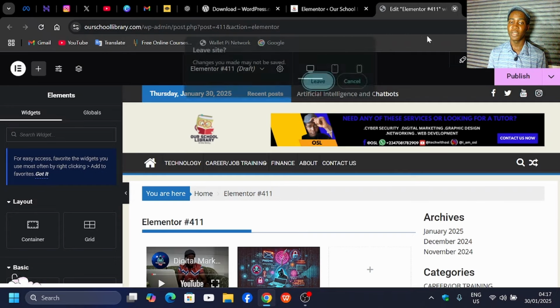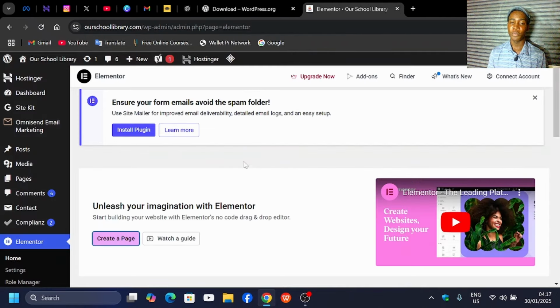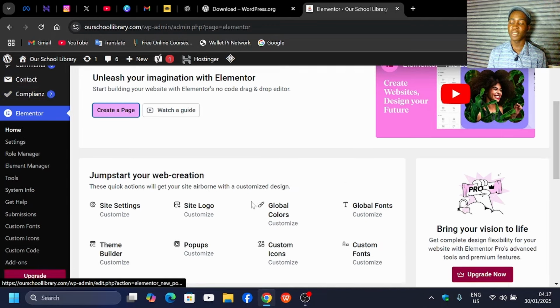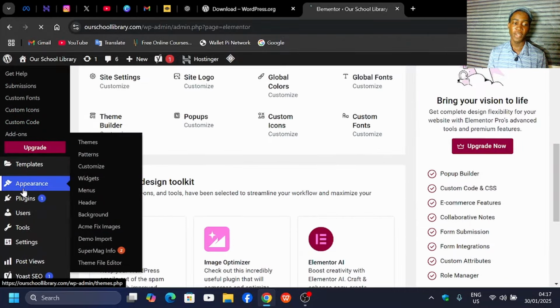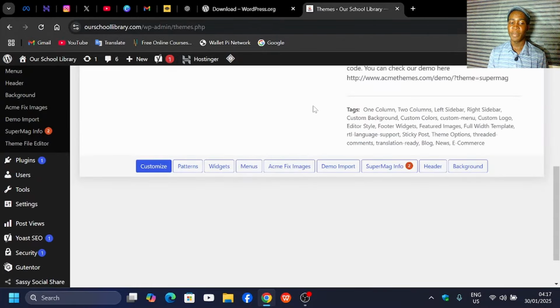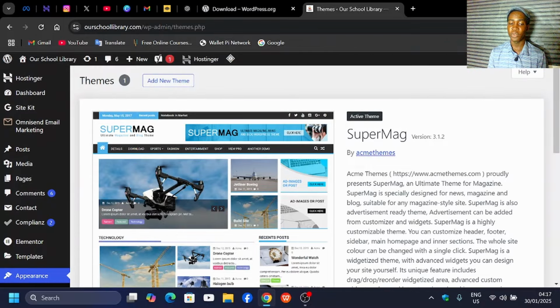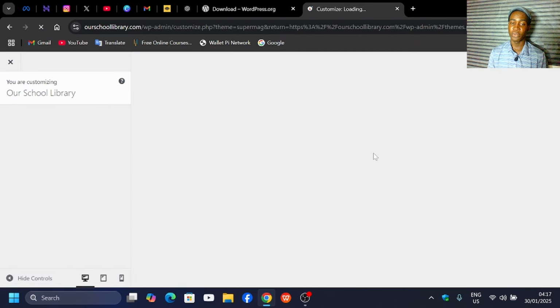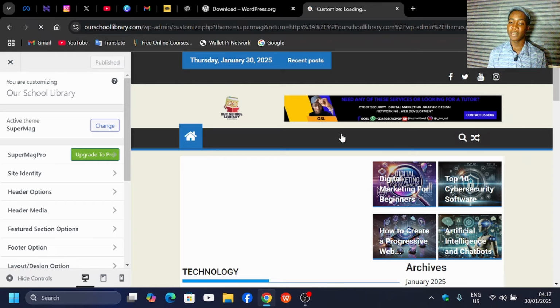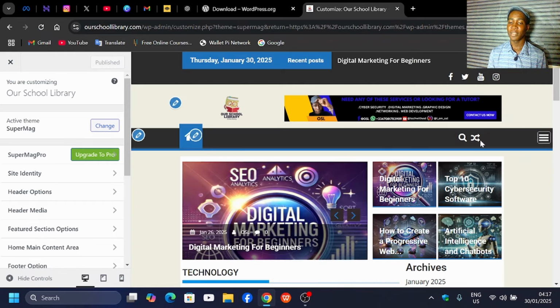And you can actually close this Elementor right here. Let's go back to the previous page. And you can see, without using Elementor, the other way to build a website on WordPress is that all you have to do is go to appearance. When you get to appearance, as you can see, this is a plugin I'm actually using right now. And you can customize this particular plugin. When you click on customize, it will load. Then you can start making edits. Whatever you're seeing here is editable.